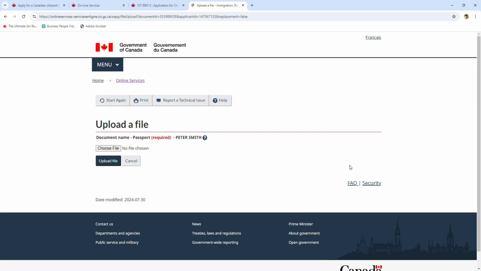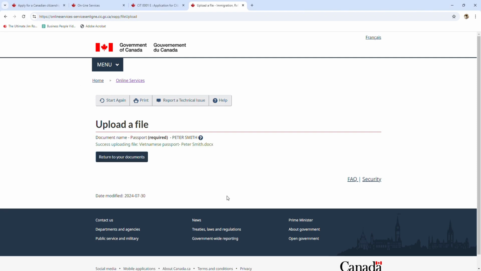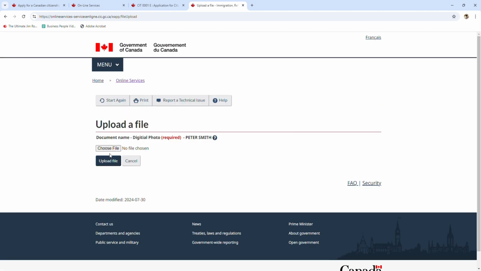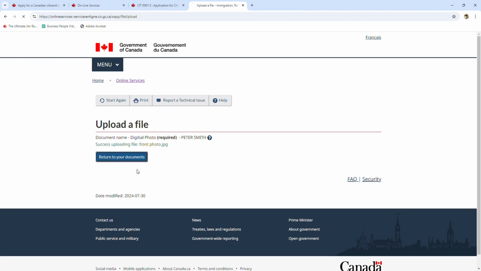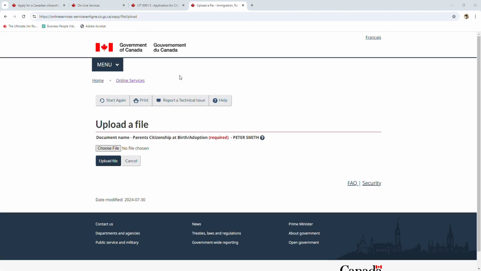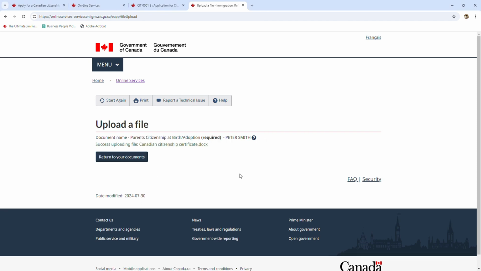Identify, and then next, and then you upload the file as a passport. Here, upload the file and return to the document. Okay, done. And then this is the photo. Upload. Then ship. Upload. Return.